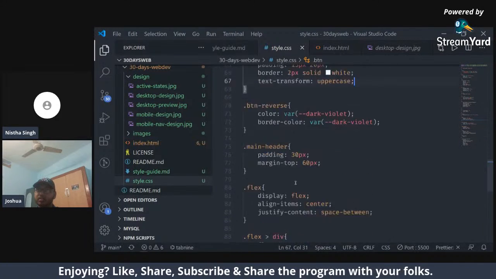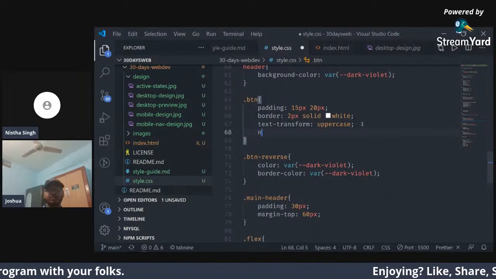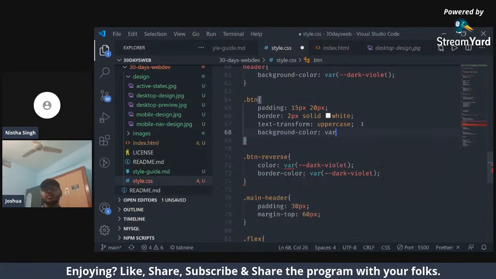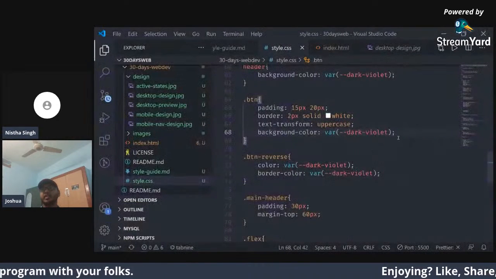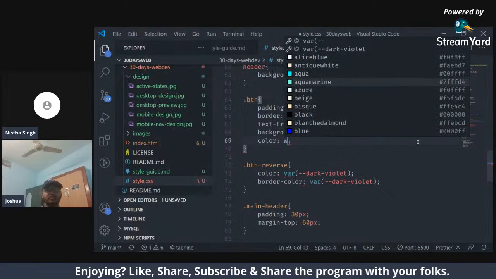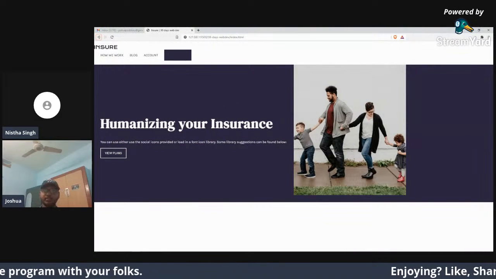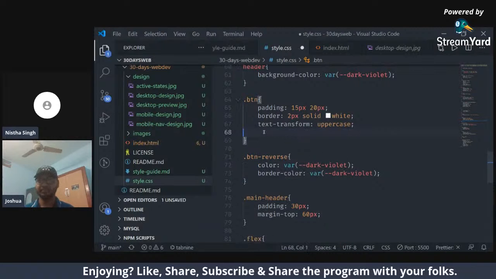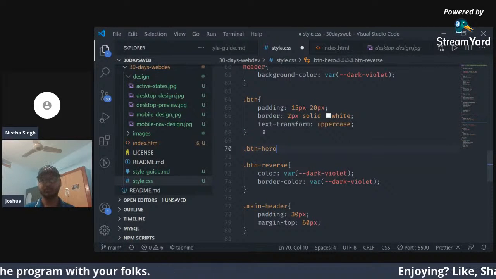So, where is that? Color, background, variable. Background. Okay. So that color should again be white. So this is the whole thing with this. Okay, we have to keep it. So let's keep it button hero, button nav.